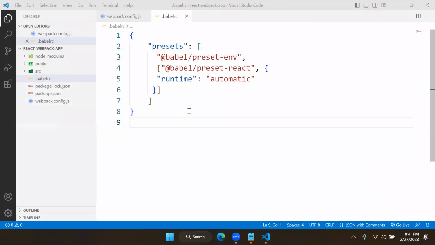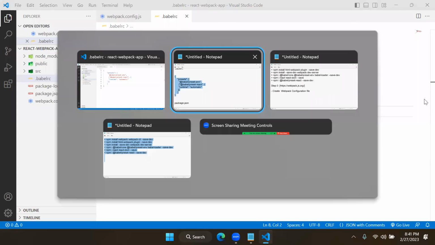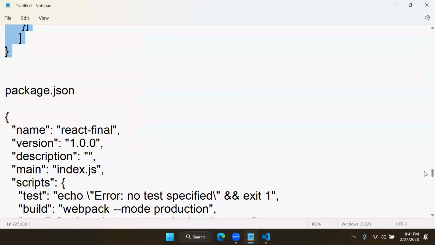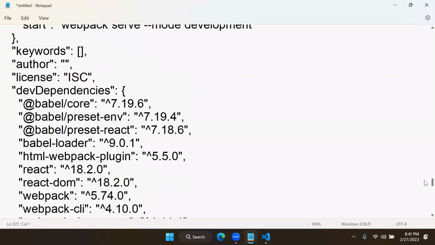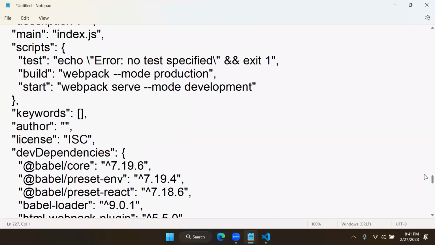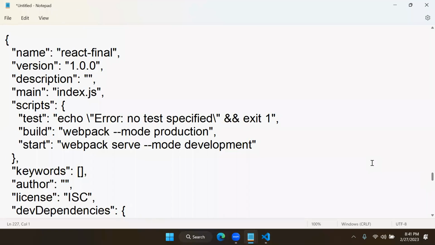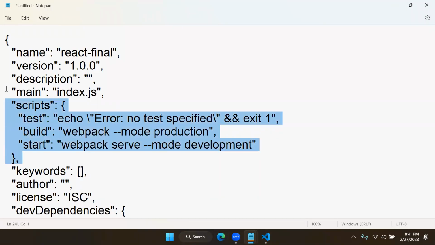Okay. Now this is not enough. Now what you have to do is configure package JSON also. In the package JSON, already all these configurations are there. Now here you need to add these scripts, and this main, this is important. Make sure that these are generated. That means how to build.